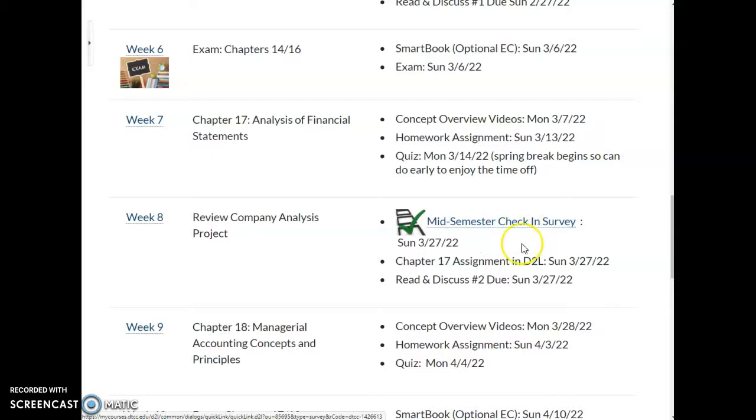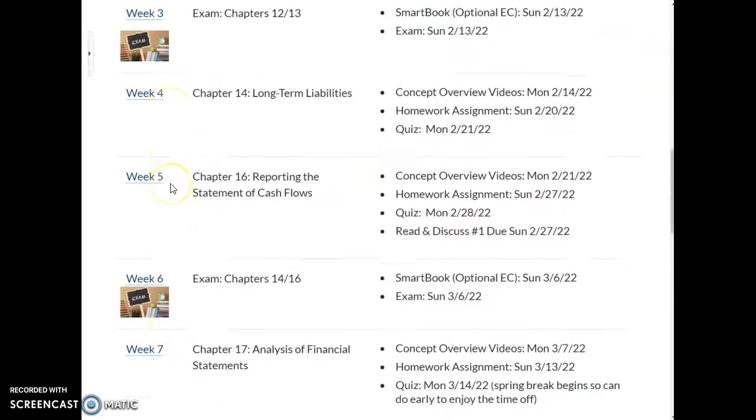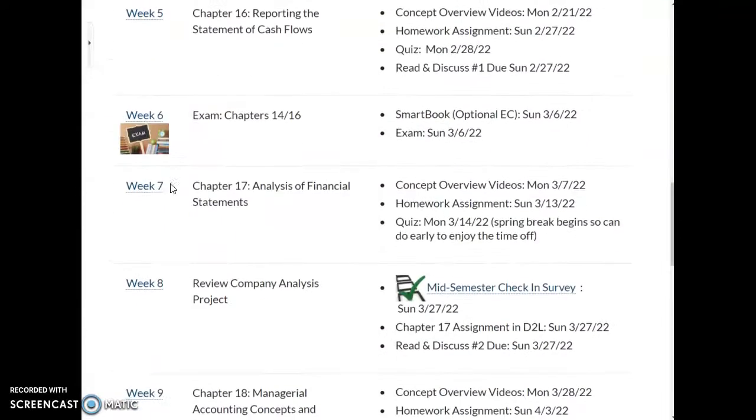And then finally for week 8, we have a read and discuss number 2, which is due Sunday the 27th. That means your initial post is due by the Thursday. So make sure you get those completed. Don't miss the read and discuss. All right, so let's take a look at our week 8.